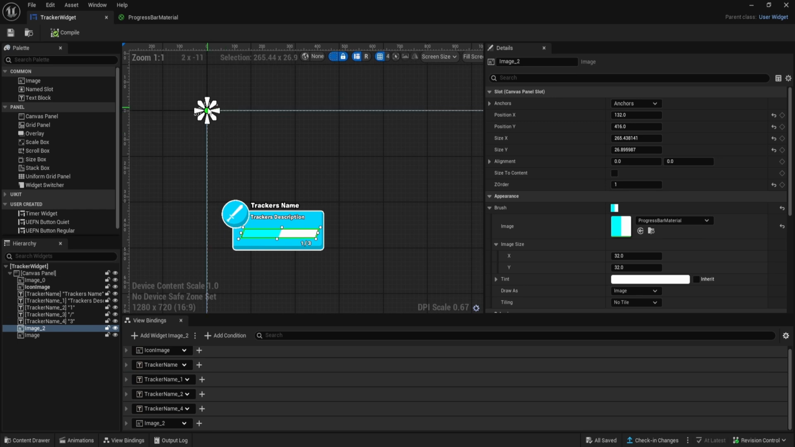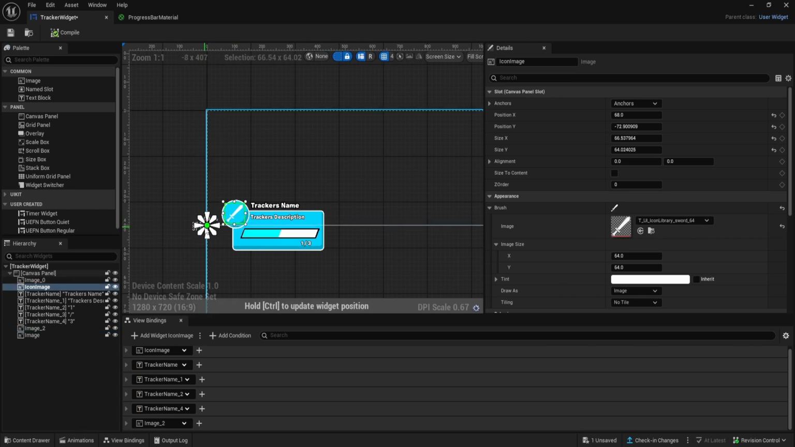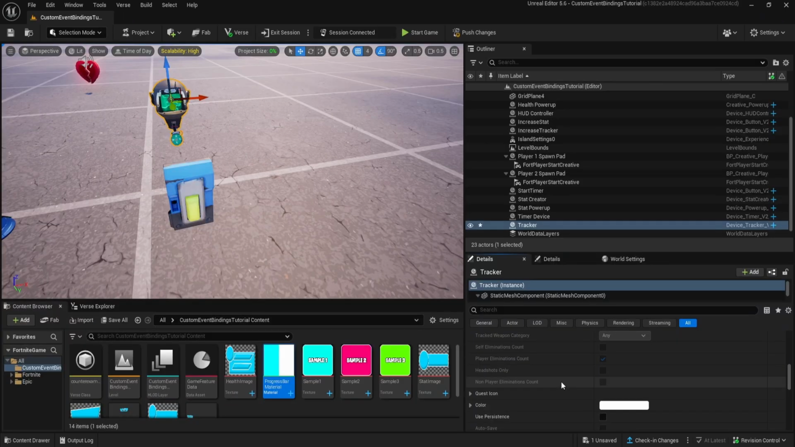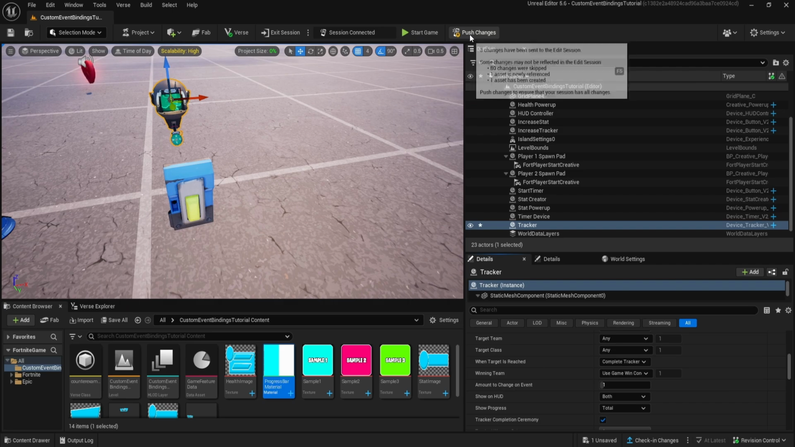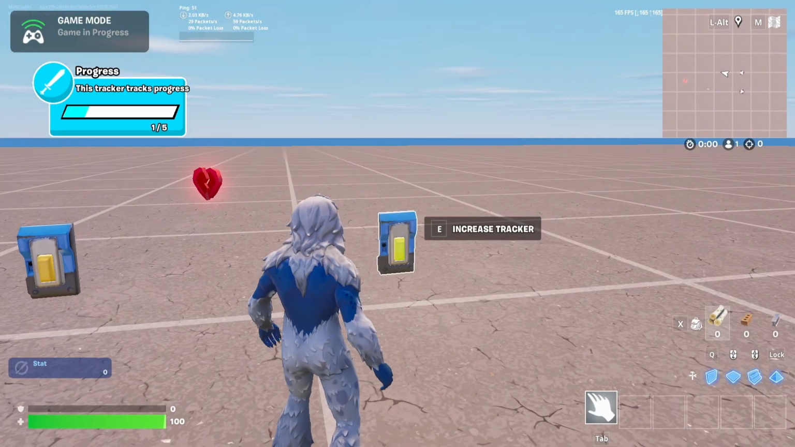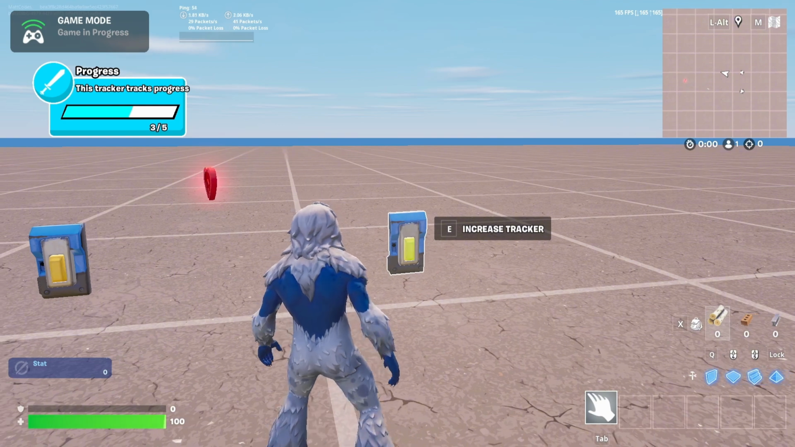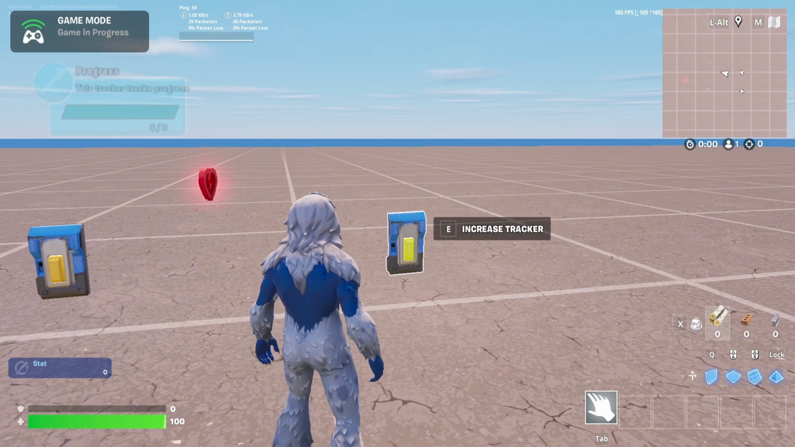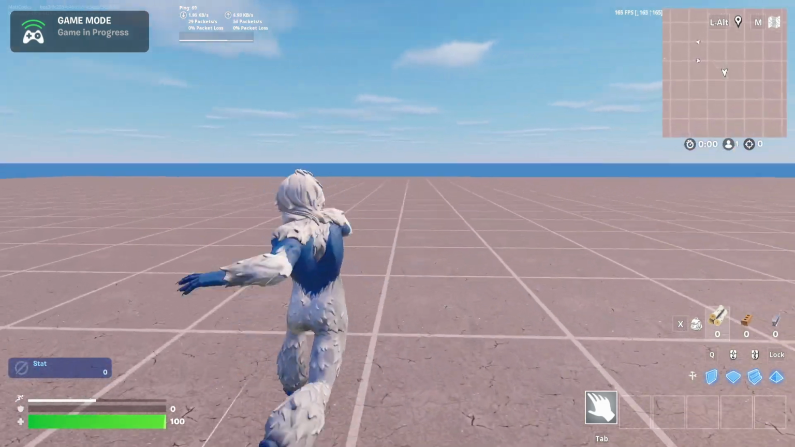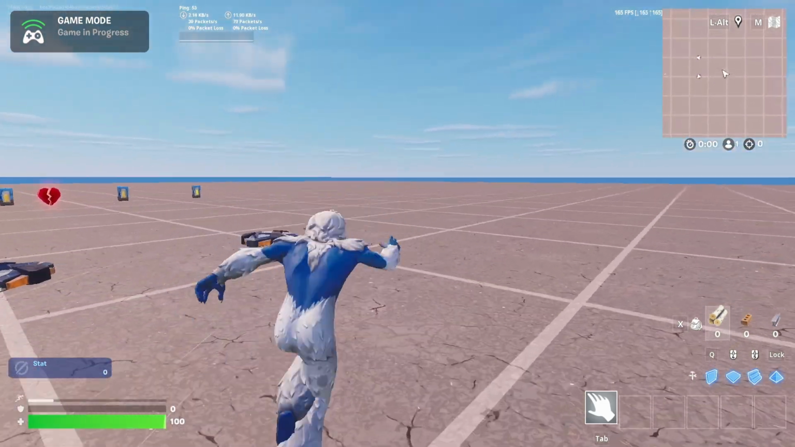Also, you want to make sure that all of the anchors are at the same point so that everything stays aligned. So if I push changes, all of the view bindings worked. And if I go over here and hit increase tracker, the progress also works. And whenever I complete it, the tracker goes away. So that covers the basics on how to use custom event bindings to make better looking mechanics.